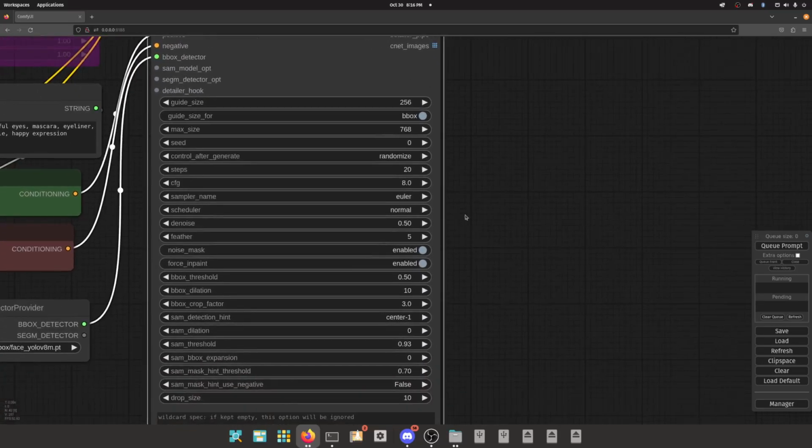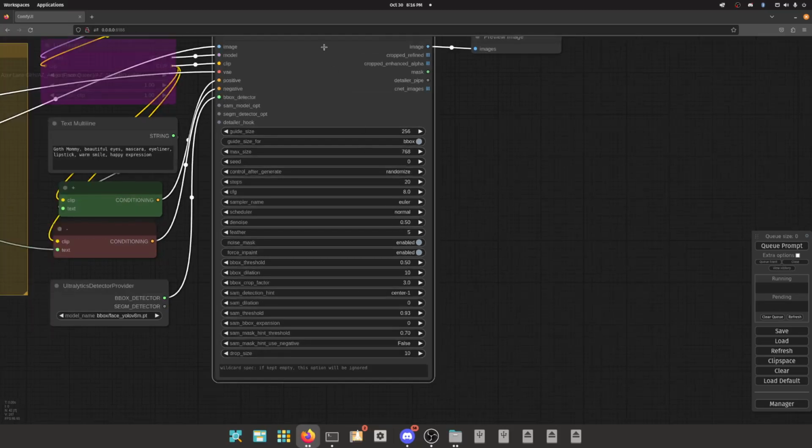With max size, it ignores anything larger than max size if your bounding box crop factor is larger, unless force in-paint is enabled, then you leave that enabled. So, all right, this is pretty much going to be a part where I'm just copying my settings, because this node takes a long time to go over, and I don't feel like doing it.